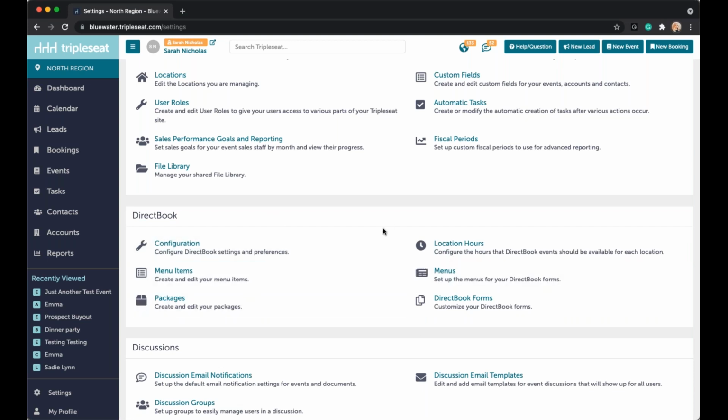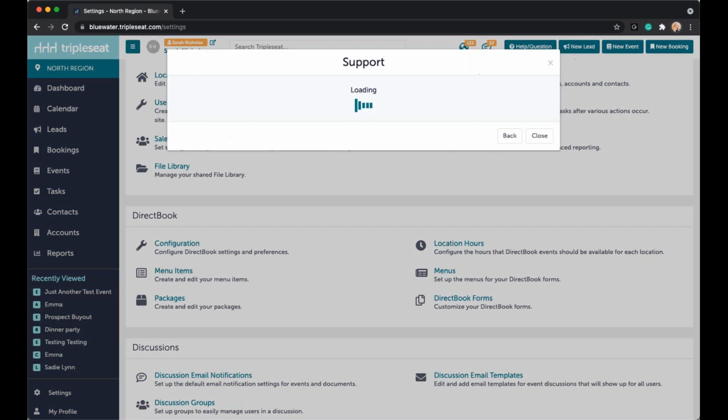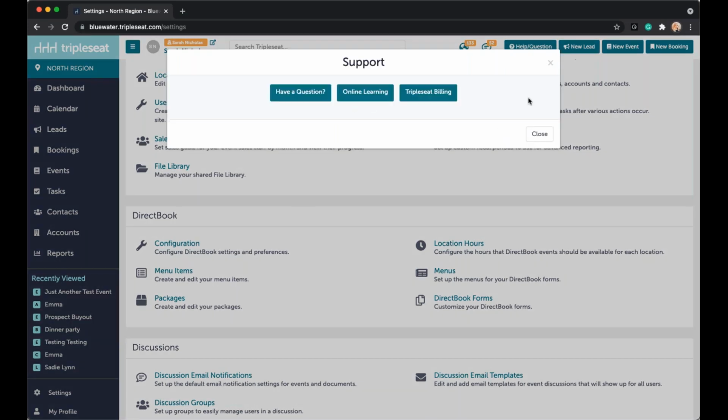The best way to get in touch with us is this help and questions button up here. If you're interested in Direct Book, or if you have any questions, you would click help and questions. Have a question is how you're going to get in touch with our support team. Online learning, this is our trainings, our Tripleseat University. And then billing, if you needed to get in touch with the Tripleseat billing team, this is where you would do that.